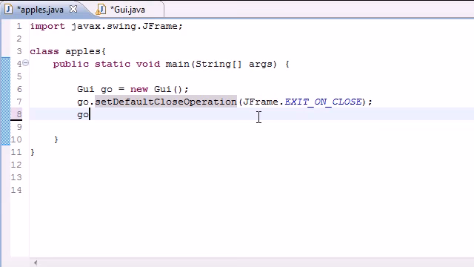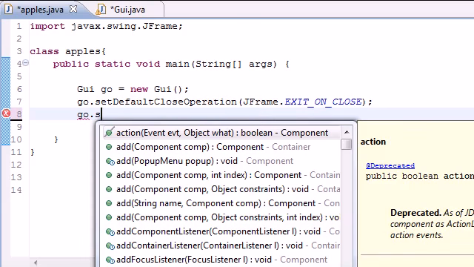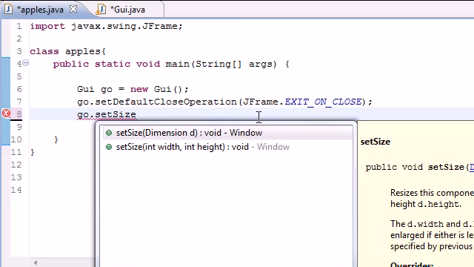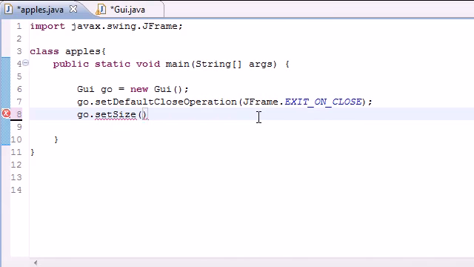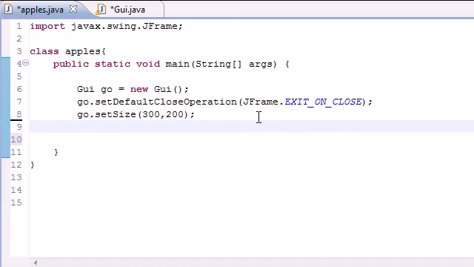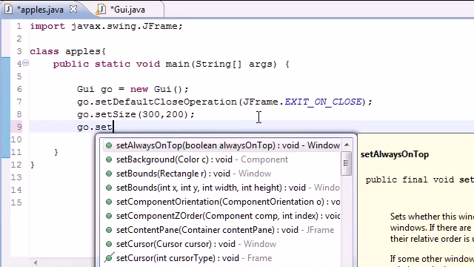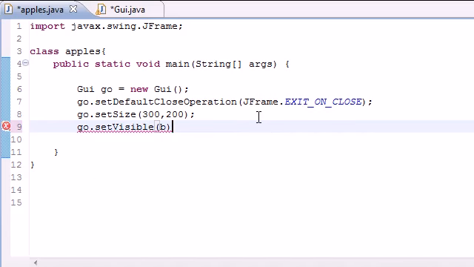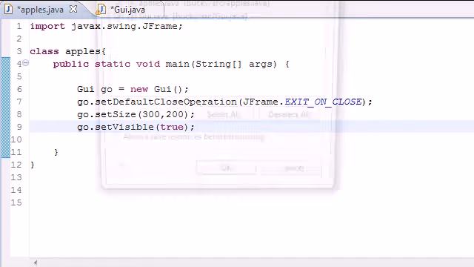So the next thing we want to do is pretty much set the size for our window. And we can do this with the setSize built-in method, and you can set it to anything you want. I'm going to set mine to 300 by 200. And the last thing is you need to make sure it's visible. So go.setVisible, and its boolean value, just set it equal to true. If you set it equal to false, it won't show up, and we do want it to show up.